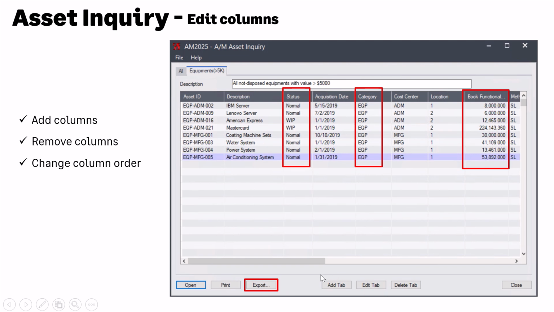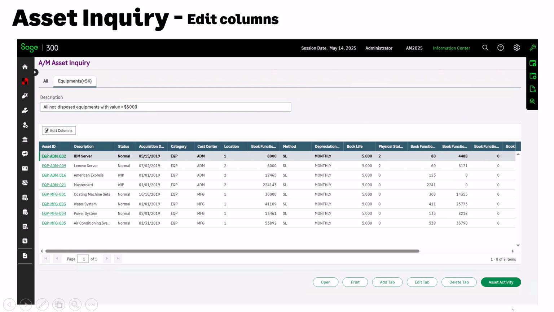Okay, and as I mentioned, we have these three buttons here: Add, Edit, and Delete tab. If you don't want this tab at all, you can just click the Delete button to remove it. You can edit the tab anytime to change the filter or the column order. Of course, you can add more tabs if you want. That's the new features for the asset inquiry. The improvements for the asset inquiry function are available in the web screen as well.